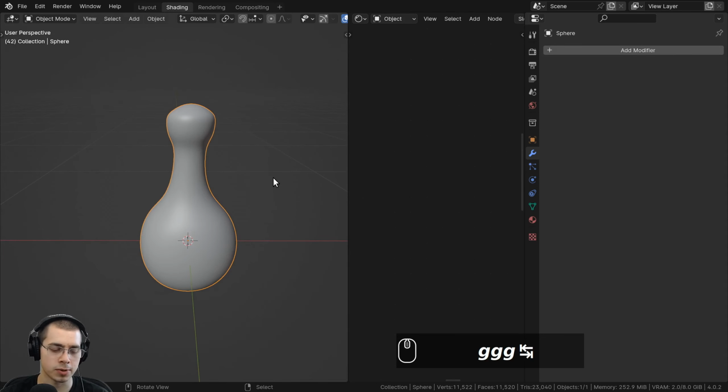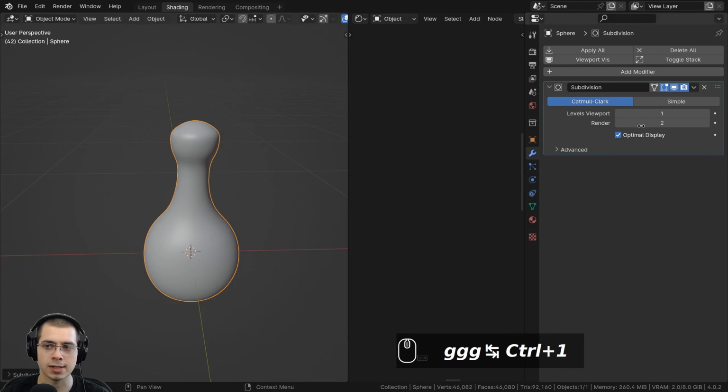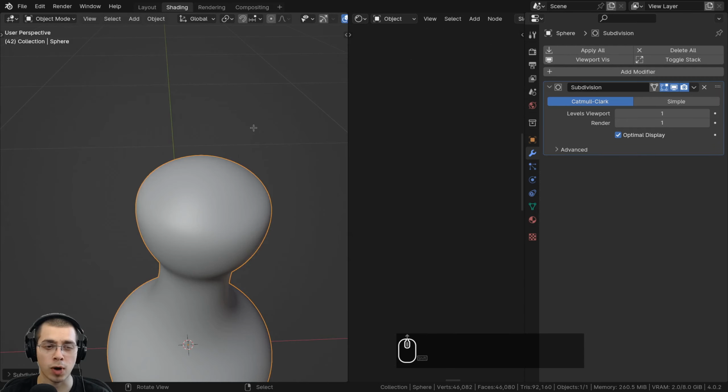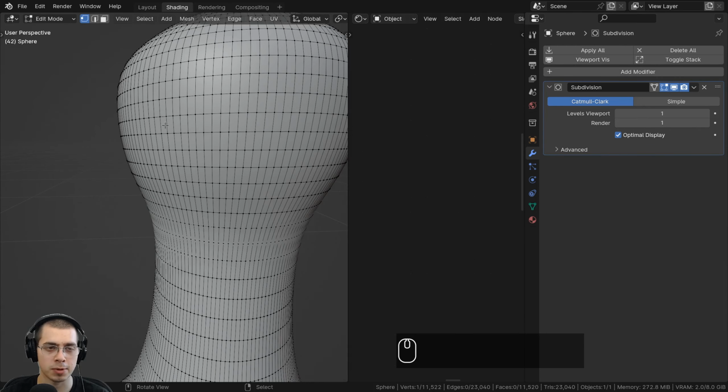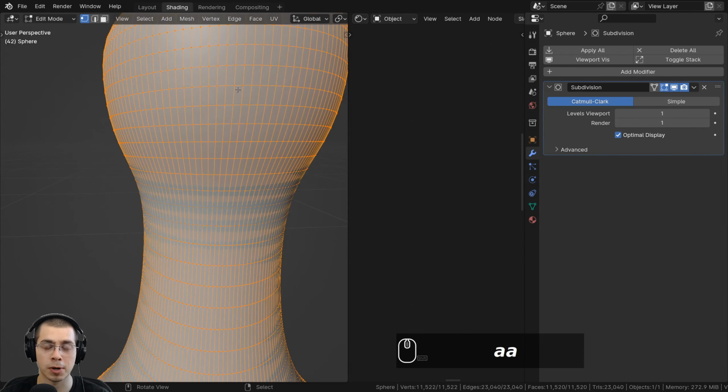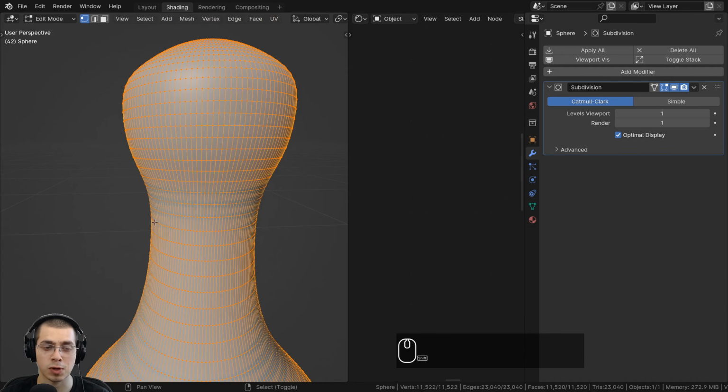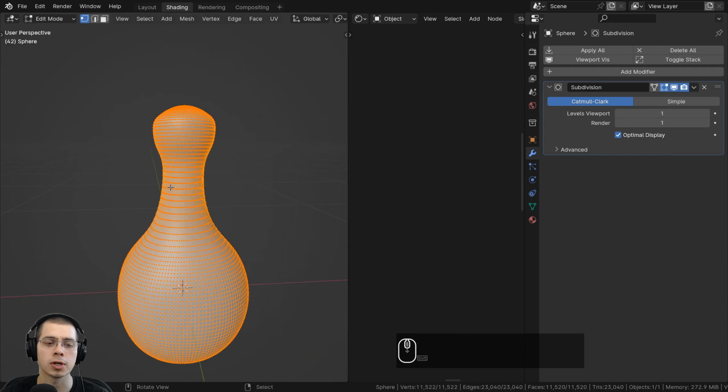All right, so then what I'm also going to do is press Ctrl 1 to add a subdivision surface with 1 level, and I'll turn the viewport and render values to 1. And why I'm making it so high poly is because we're going to be using the displacements. So if the topology is more detailed, then the displacements will have more geometry to work with, so it'll look higher quality.